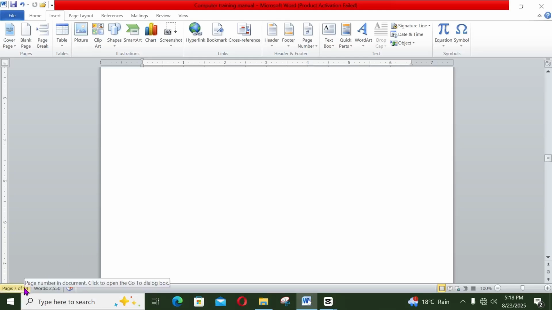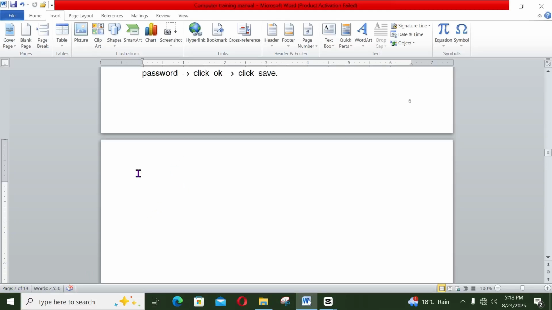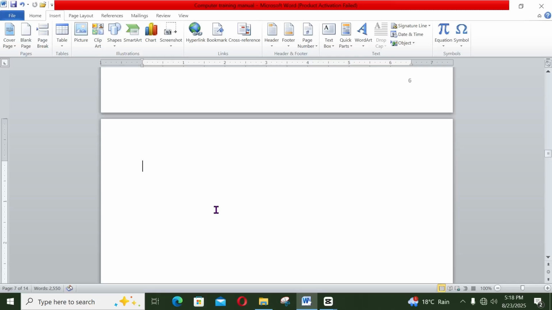Out of these 14 pages, there is a single empty page. That means this page, as you look. So I want to remove this empty page from my document.